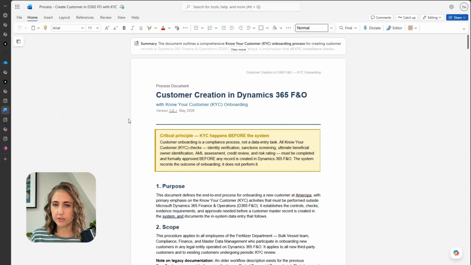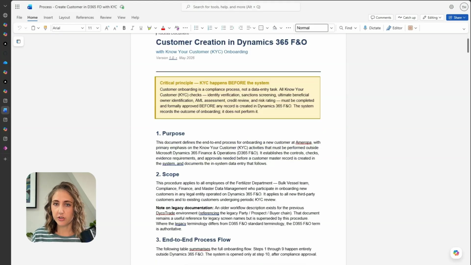So let's say I have this process in our company on how to create customers. It's about creating customers in finance and operations, but it also describes what has to happen outside of finance and operations in order for us to have a trusted relationship with this party, so that we don't extend credit to them if they're not a trustworthy party to do business with. So it just explains the process.